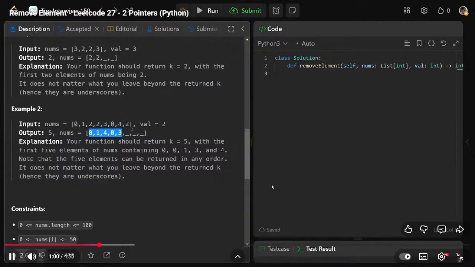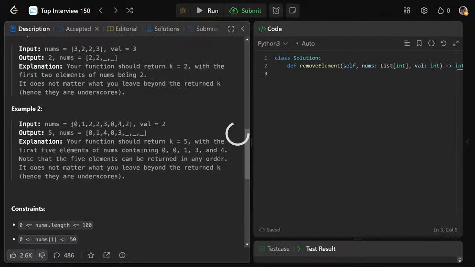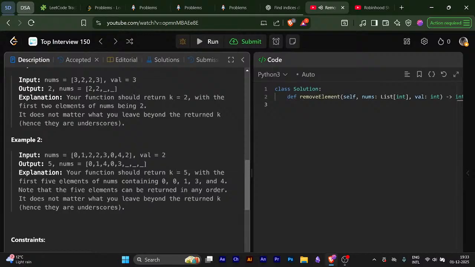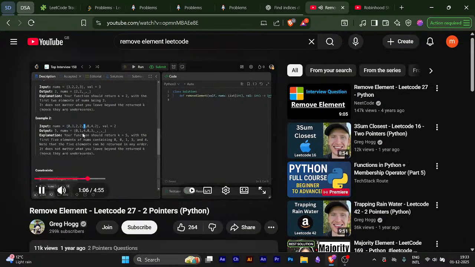These don't matter at all. They don't have to match the same order as the original array. If it did, it would be 0, 1, 3, 0, 4, but they actually have 0, 1, 4, 0, 3. And so any permutation or rearrangement of these numbers here is totally okay, as long as you keep the numbers you want to keep and you return how many you kept. We need to do it in the space of the original array.